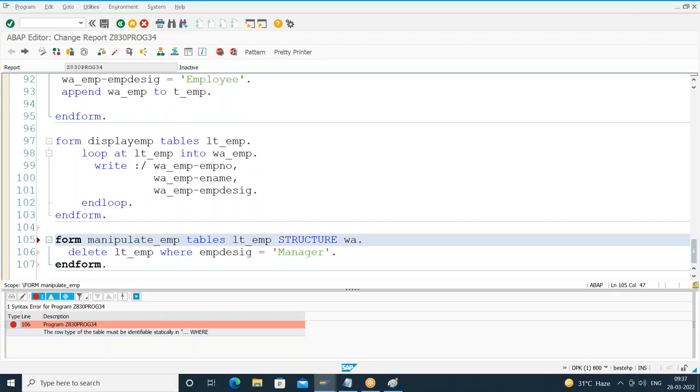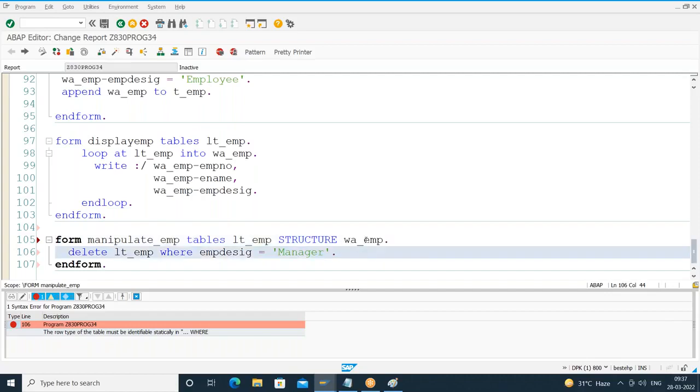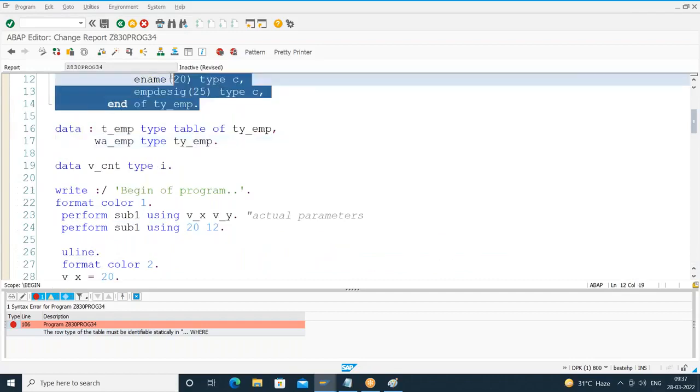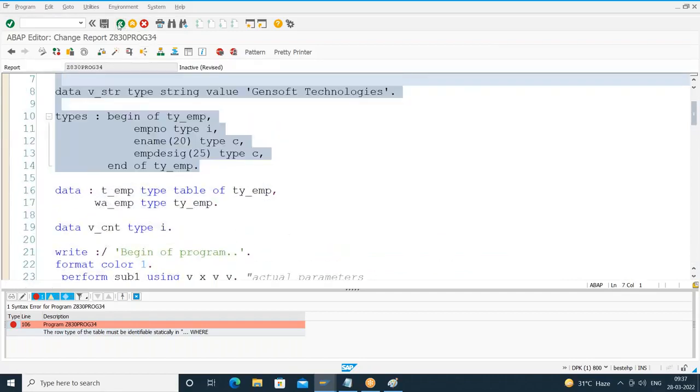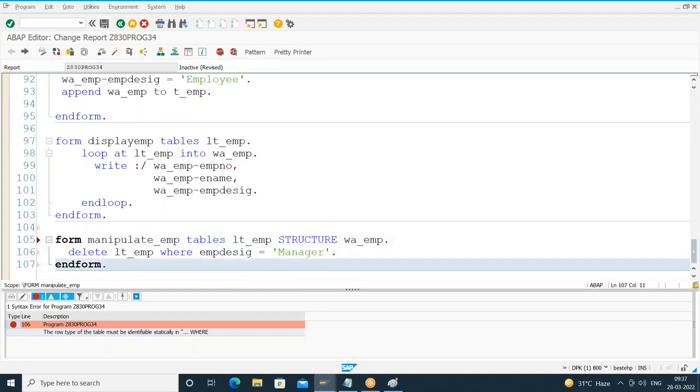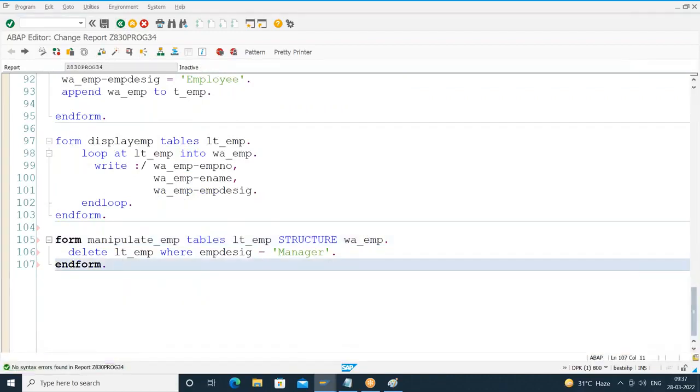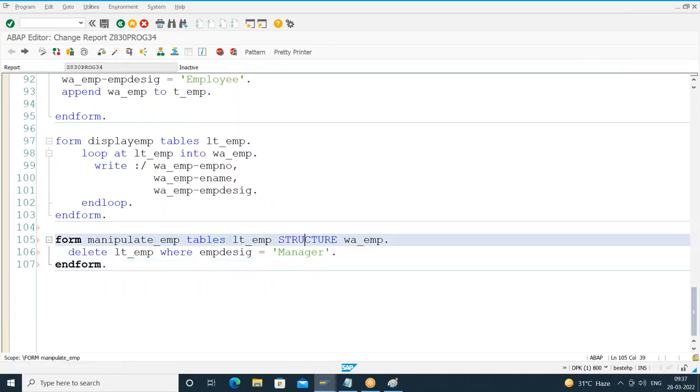Structure, I'll give the work area name W_EMP. Means we are informing SAP each line of this internal table has got what structure? W_EMP. W_EMP also is created based on the same types template only, na? So it will have the intelligence. Done. Now let me check. Save it. Check for the syntax. Any errors? No errors. So when we are doing the manipulations on the formal internal table, you have to specify the structure.